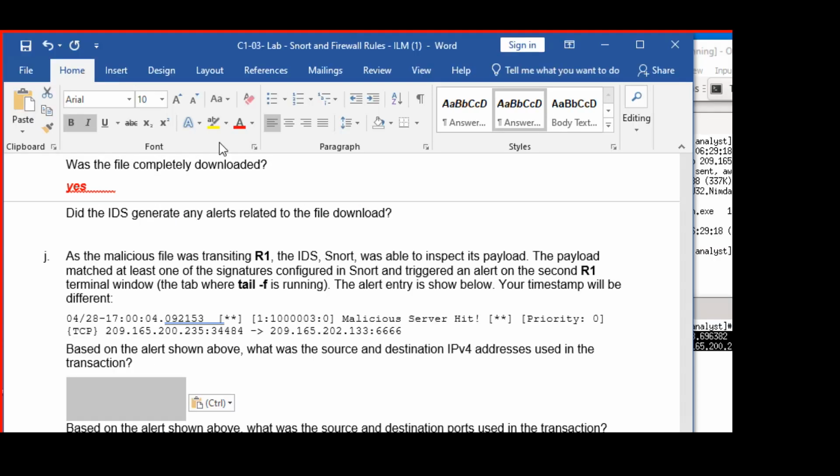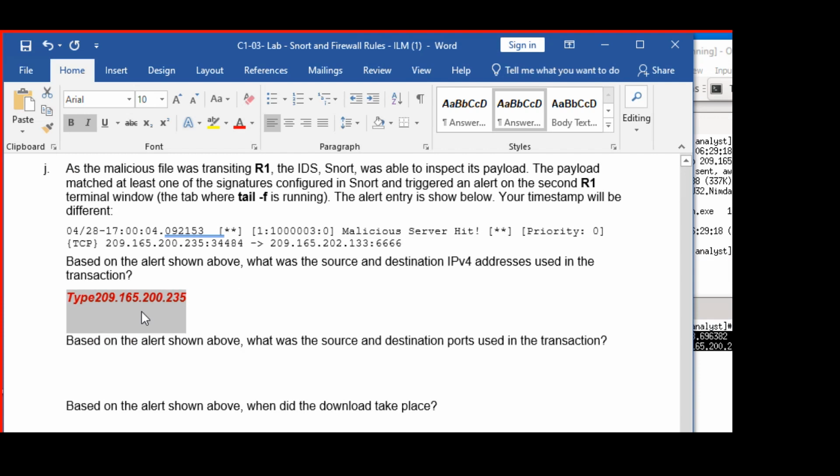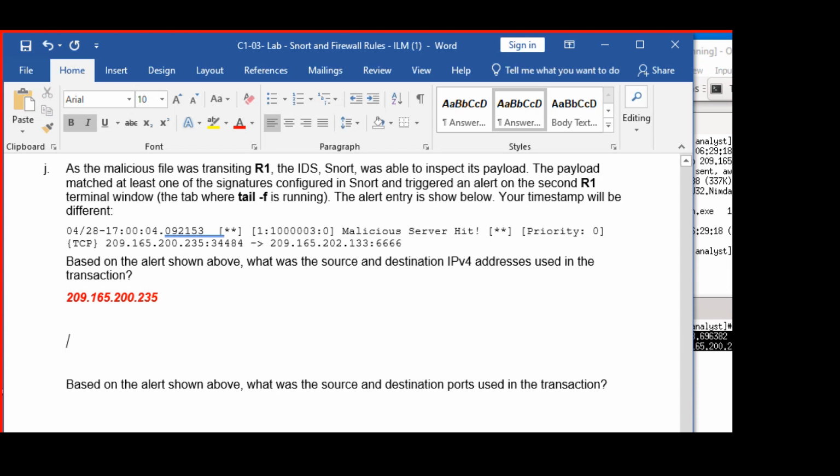Okay, because it's white color. And then the destination address is, I think it's this one. This is your destination address. Change it to red color because it's transparent by default. Okay, so this is source, this is destination.